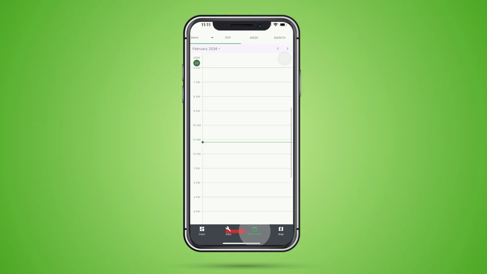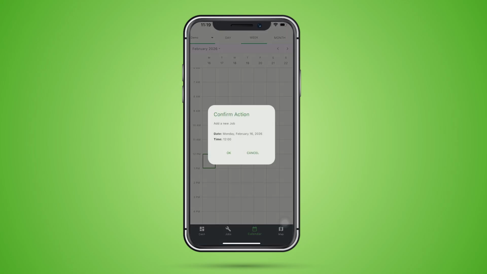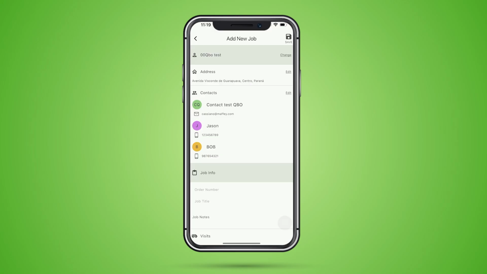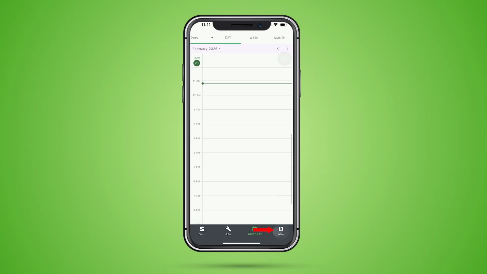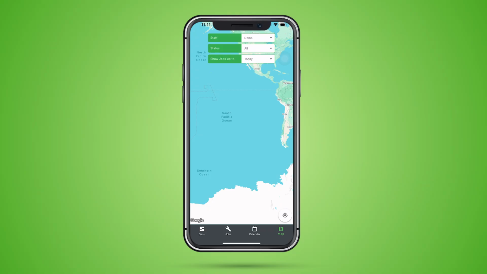For a calendar view, tap the calendar section, switch between day, week, or month views, swipe left or right to change periods, or up or down to scroll. You can tap on an empty spot to create a new job. For jobs on a map, tap the map section. It auto-zooms to show all relevant jobs with filters for staff, status, or time periods.